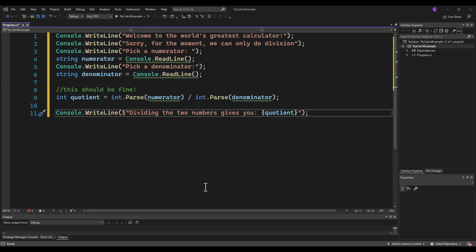So 10 divided by 5 will give us 2, for example. 10 would be the numerator, 5 would be the denominator, and the quotient would be 2. All right, so on line 4, they type in a numerator. On line 6, they type in the denominator.